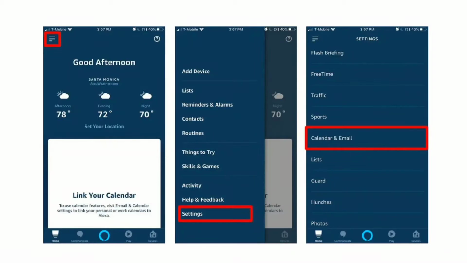In this video, I'll be showing you how you can use Alexa for managing your online calendar in your phone. First, we have to sync our calendar account into Alexa.